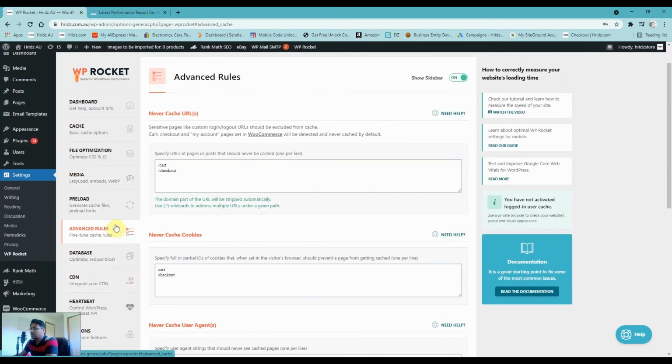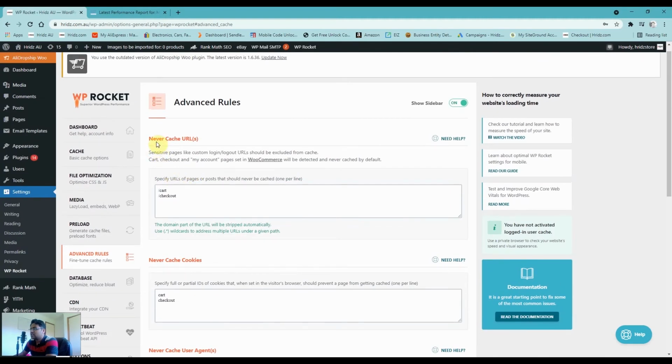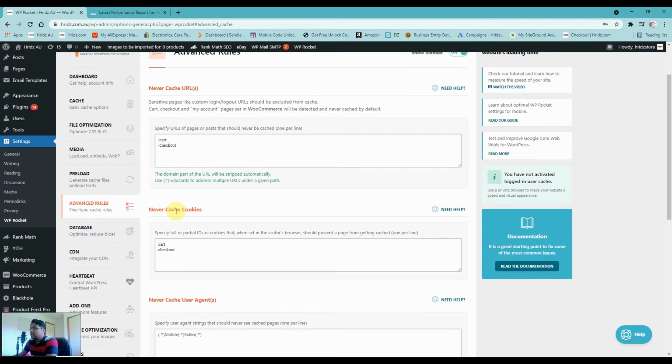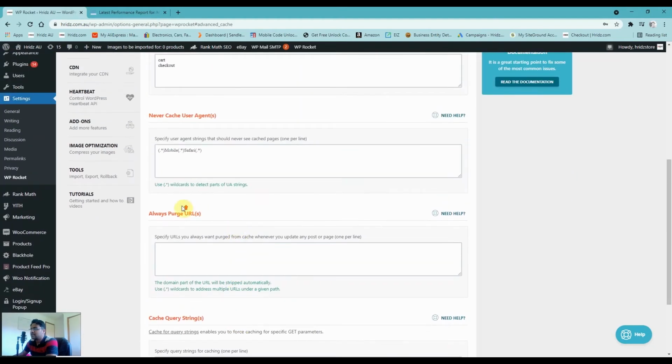Go to advanced rules. Here I created some advanced rules. First, under never cache URLs, I put two pages here, the cart page and the checkout page. I don't want to cache these two pages. Under never cache cookies, again for these two pages, the cart page and checkout page. Leave the rest of the options as they are.